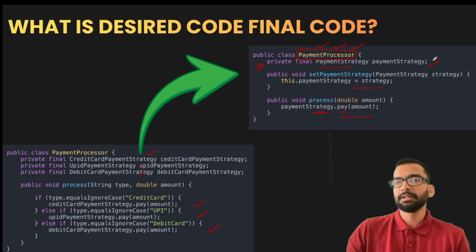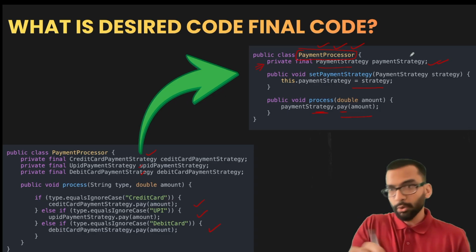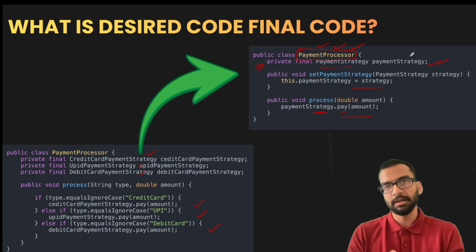So now let's say you have added a payment strategy. Later you want to change it. You just set it with the new payment strategy. You don't have to change the code, but you have changed the way it behaves. So this is the behavioral design pattern.